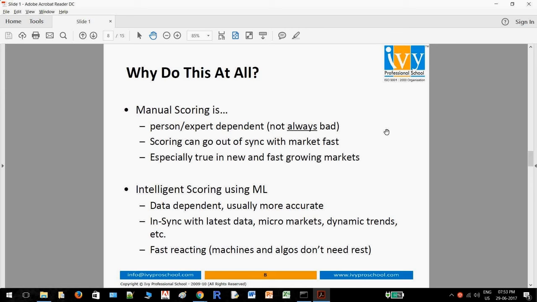So algorithms and machines don't need rest. They're always working, so they can always detect these patterns. It is true they can also go wrong, but if they are well crafted and properly tended to, then they can be very, very advantageous. Most of this is stating the obvious, but I just want to make sure all of us have the same context as we go into the walkthrough.